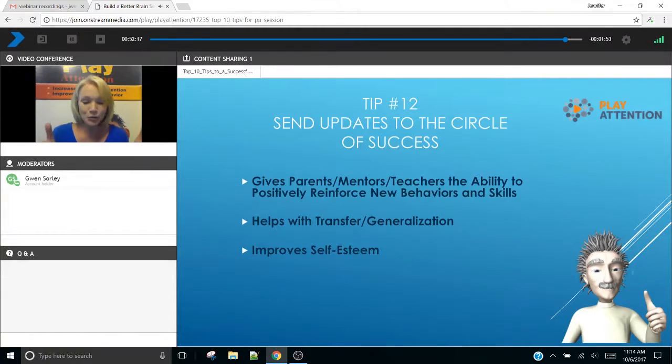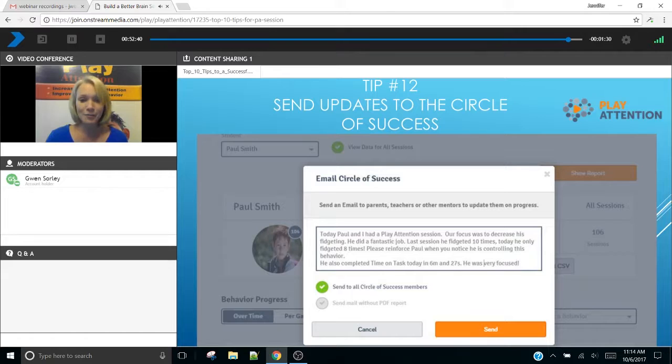Because if your student does really well or your child does really well during a session, and then when he gets back into the classroom, the teacher says, I heard you paid attention really well during Play Attention. Now let's see how we can do today. I know you can do it. That positive reinforcement is going to boost that self-esteem. So now they're getting recognized for doing something in a positive manner. This is an example. So if you have set up those people in your circle of success, you simply go to the reports page for that individual and you click on email the circle of success. You can decide who you want to include in this email, and you'll go ahead and type.